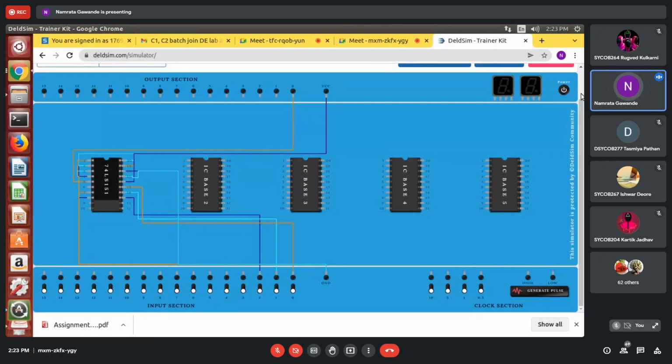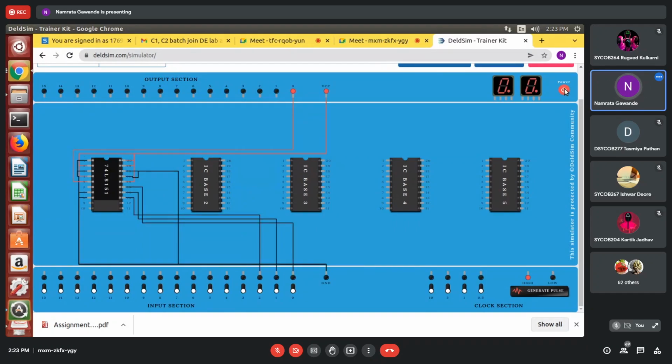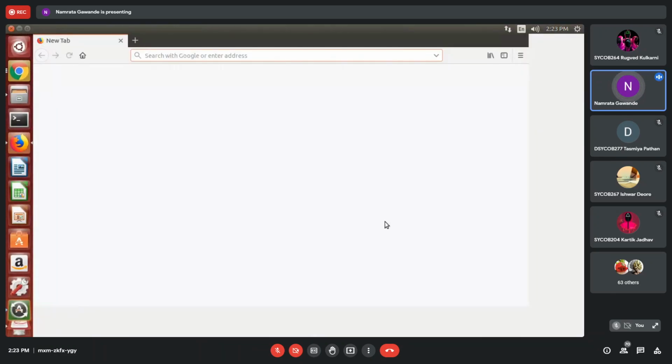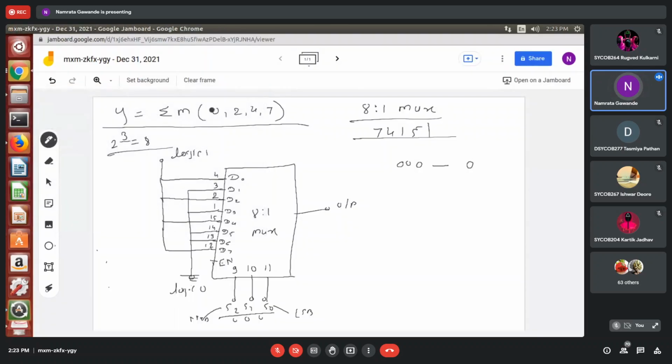Once these connections are made, we'll check the output according to the truth table that we want over here. Now, tell me which inputs should give the output as a 1. Can you tell me from this expression? Yes. Can you tell me which input combination should give me the output as a 1? I will erase this part.